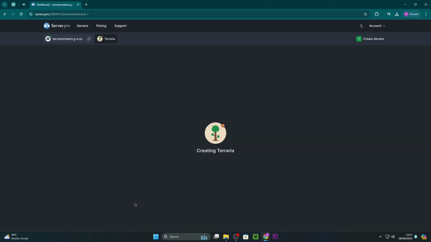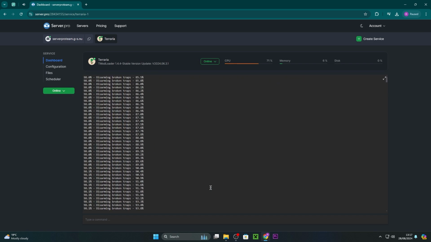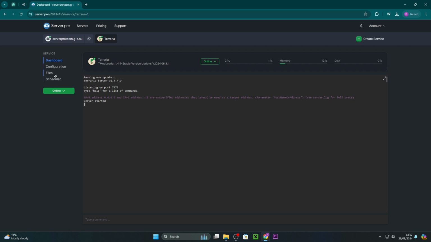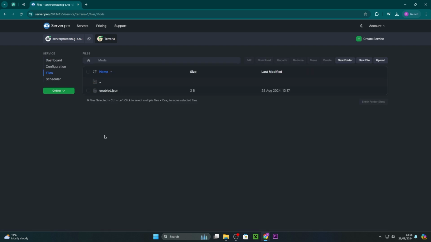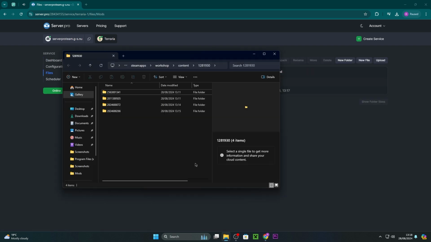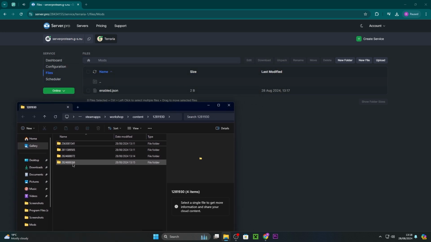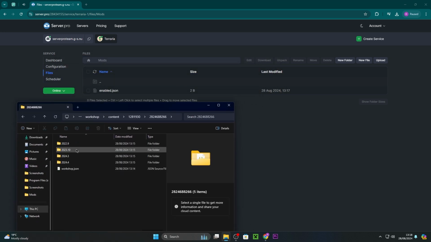Once you're happy with the settings, click create to create your server and wait a few seconds for it to boot up. Afterwards, click on your service and head to the files tab. Locate and open the mods folder. Go back and open the minimized File Explorer window from before. And from here, please make sure you select the latest version folder within the downloaded mods folder.